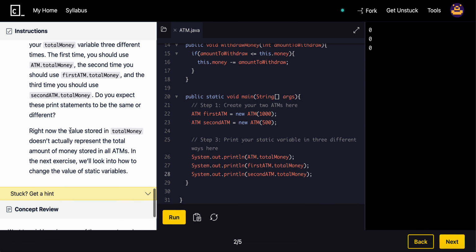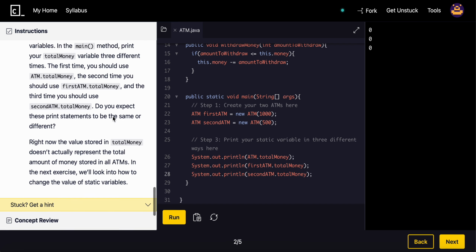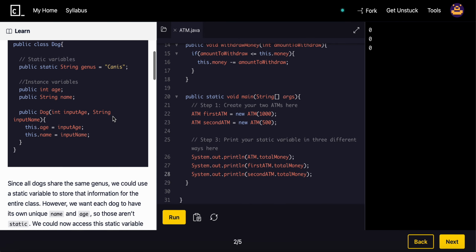And right now, the value stored in totalMoney doesn't actually represent the total amount of money stored in the ATMs. In the next exercise, we'll look at how to change the value of the static variables. Okay, so in the next video, we'll be learning about that.